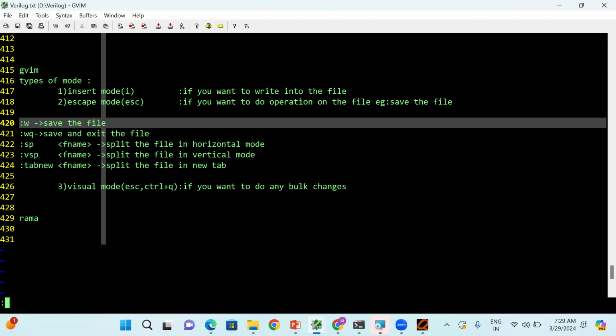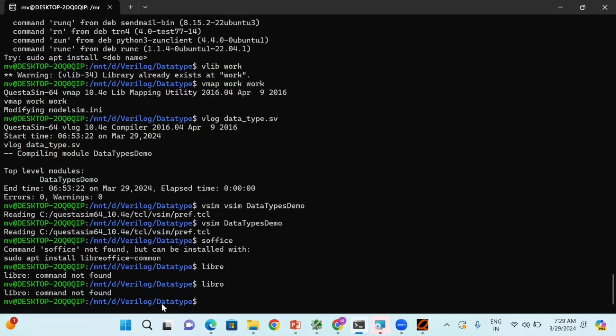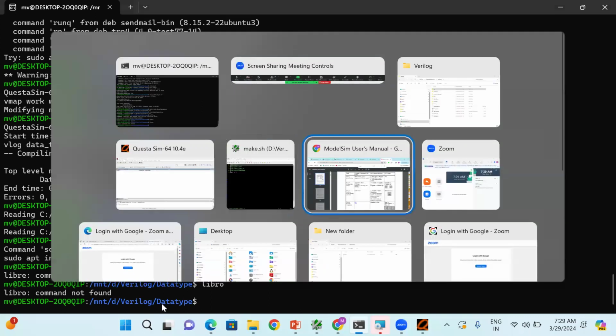Now I want to close this file. What do I need to press? Escape, colon W, and now you press this. What happened? Gone. The file closed. Is it clear? Save and quit.